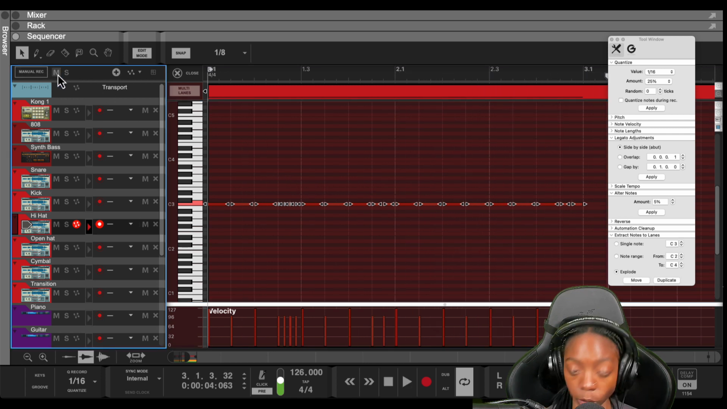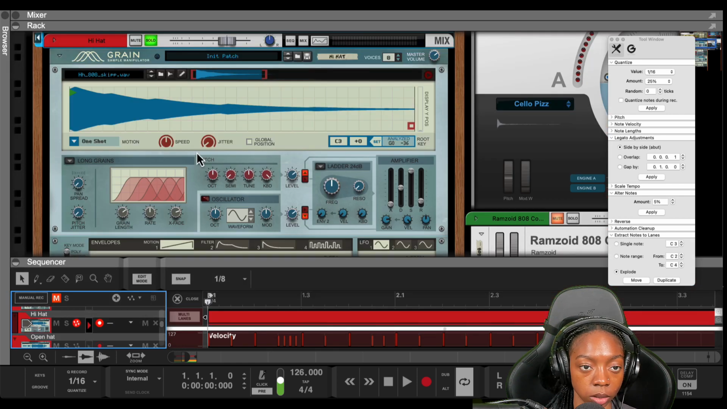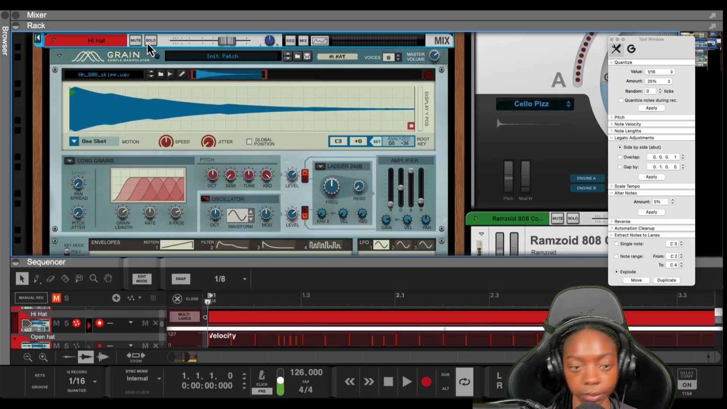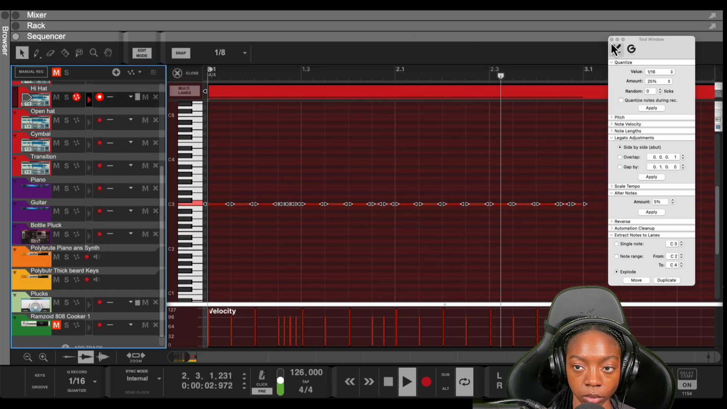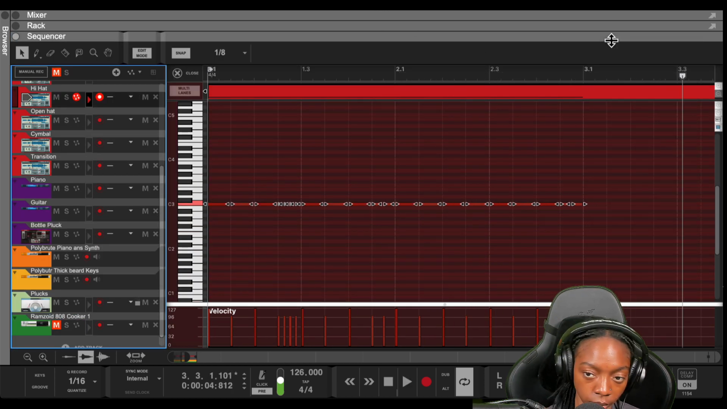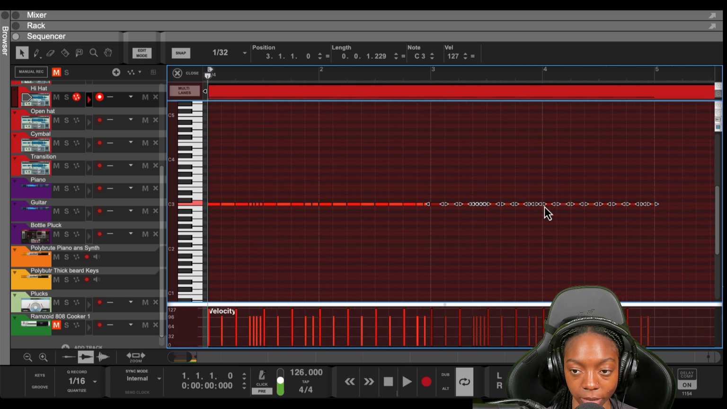All right. And then with the melodies, cool. Let's duplicate this for the second half as well. And then we'll add some variation in the second half.